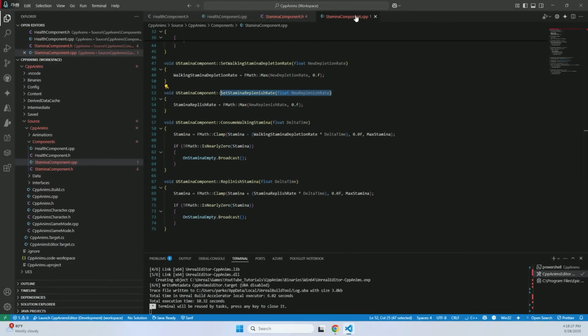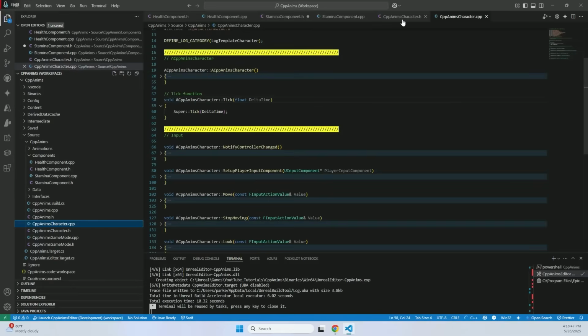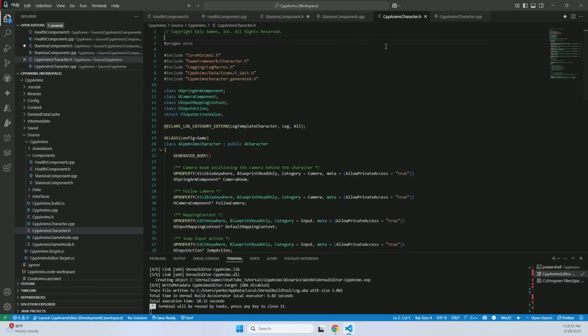Okay. So we have our components. Our C++ components are finished. Now we want to open up our base class. So in the third person sample that Unreal will create for you, it comes with a character class, and your player character blueprint is based on this class.